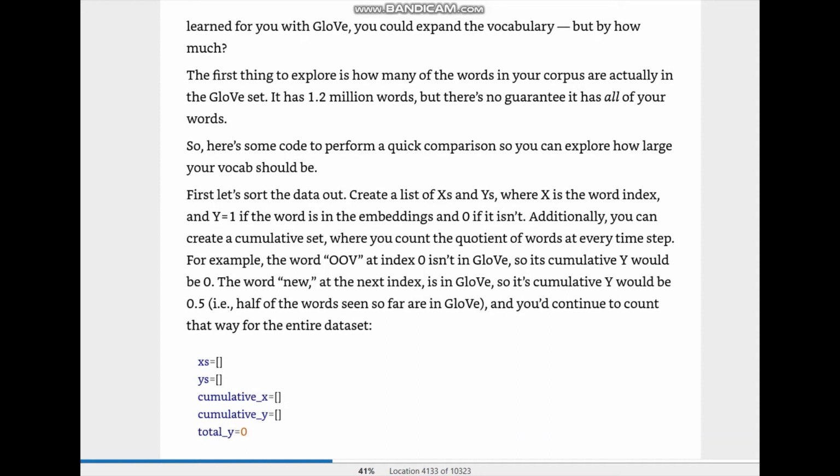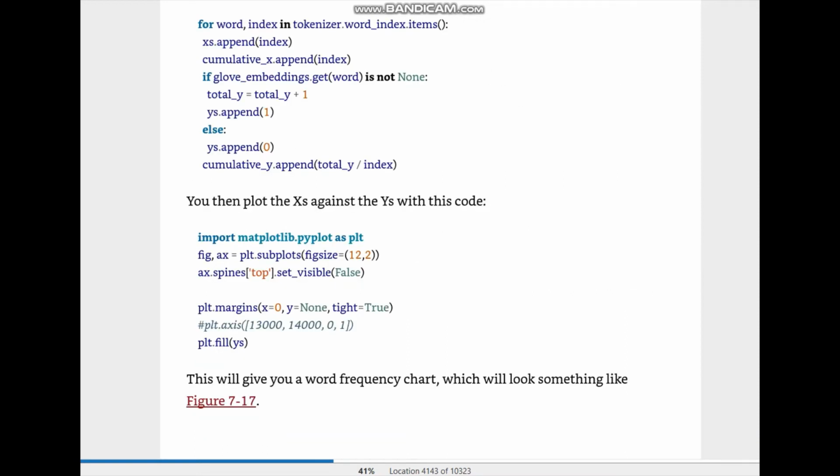So we have xs, ys, cumulative x and y, and total y equals 0. We're using tokenizer.word_index.items, appending index into x and cumulative x. If glove_embedding.get(word) is not None, it means it is present in the embedding, so total y is incremented by 1, and you append 1 to ys. Else you append 0, and cumulative y append would be total y divided by index.